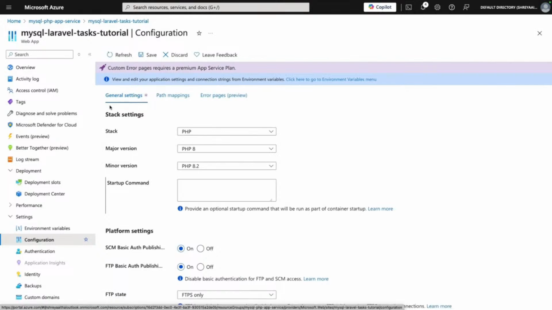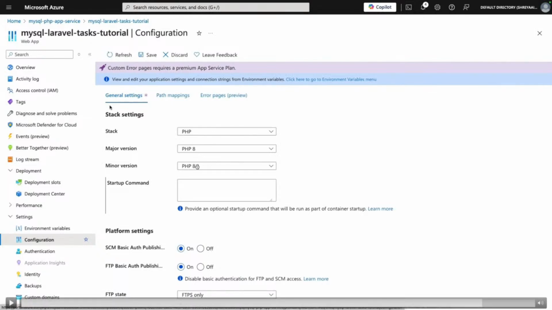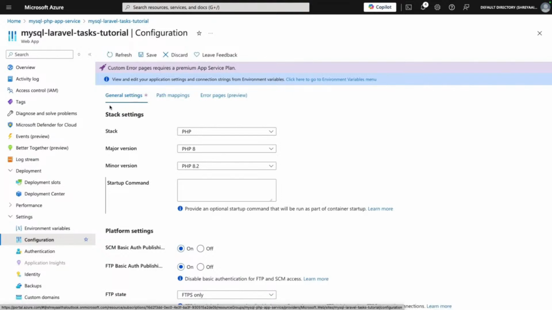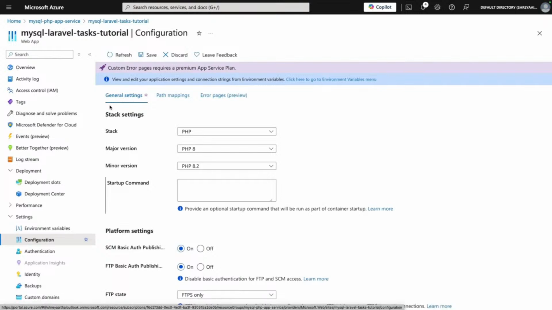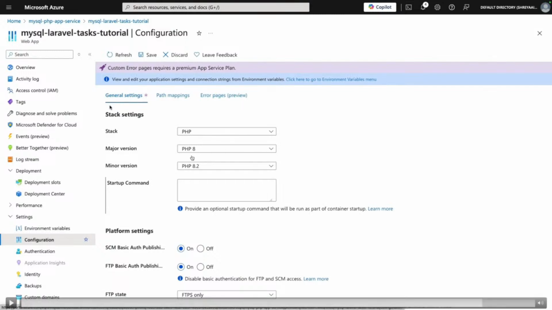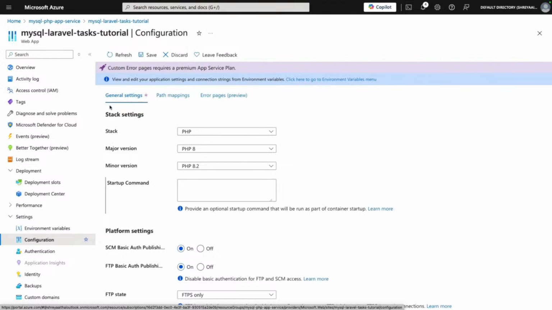But there's one more small thing that you need to take care of if you're choosing PHP 8. The Laravel application actually begins running at the /public directory, whereas the PHP container in the app service uses Nginx, which starts at the root directory. So we should essentially make sure that it starts at the public directory, right?